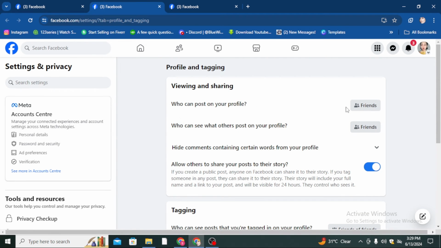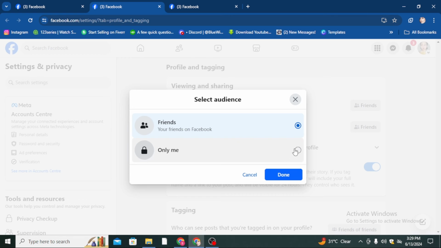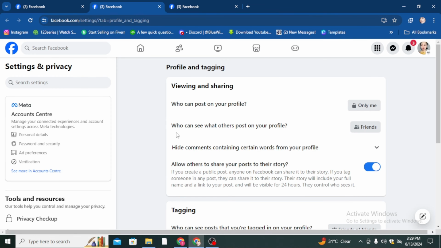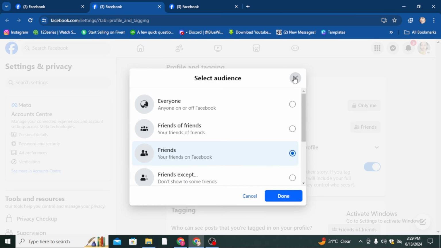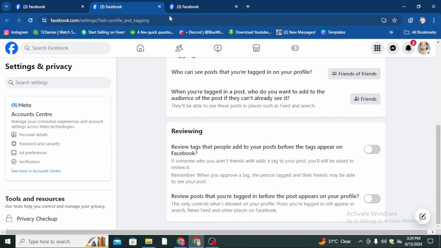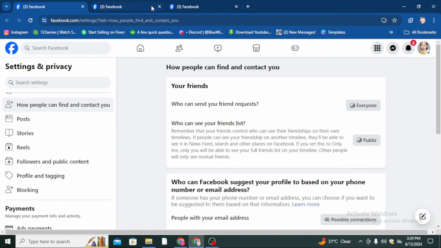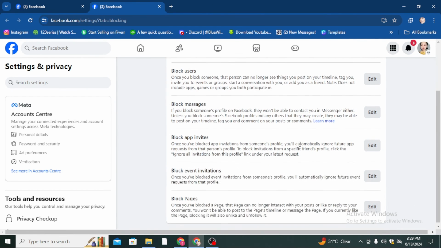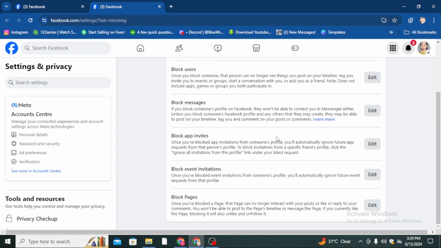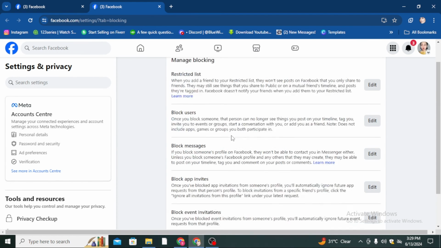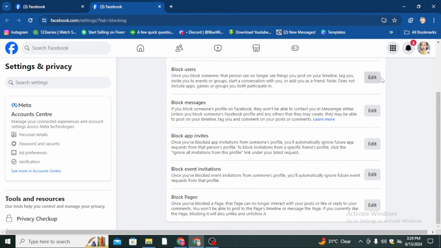And now you have to click on Profile and Tagging. Who can post on your profile? Only Me, obviously. Who can see what others post on your profile? Only Friends. And yeah, that's it. And now the last option is Blocking. I don't want anyone to be blocked, so I'm going to leave this as it is. But if you want to change something, then you can change it.